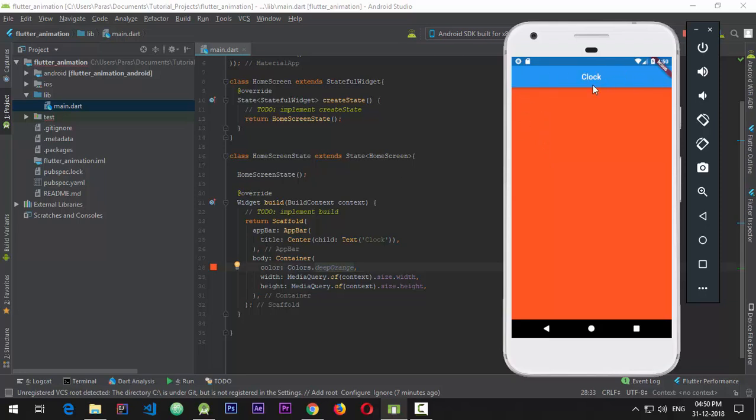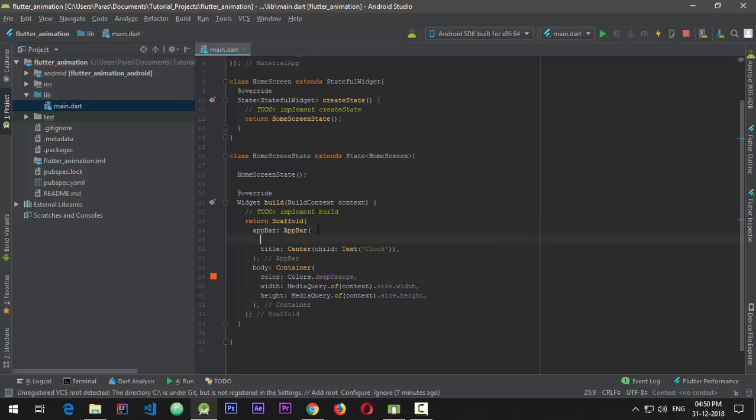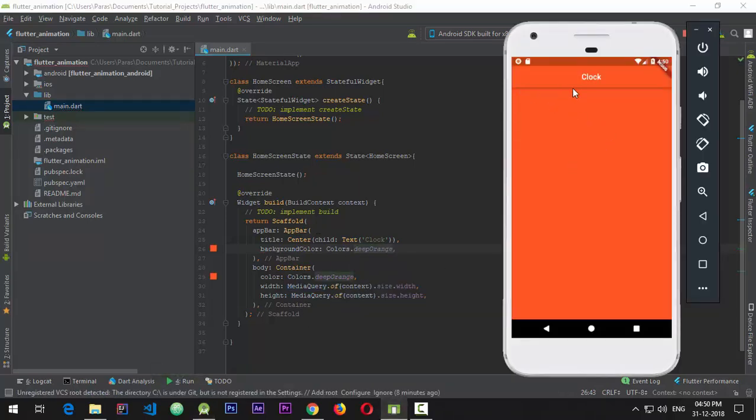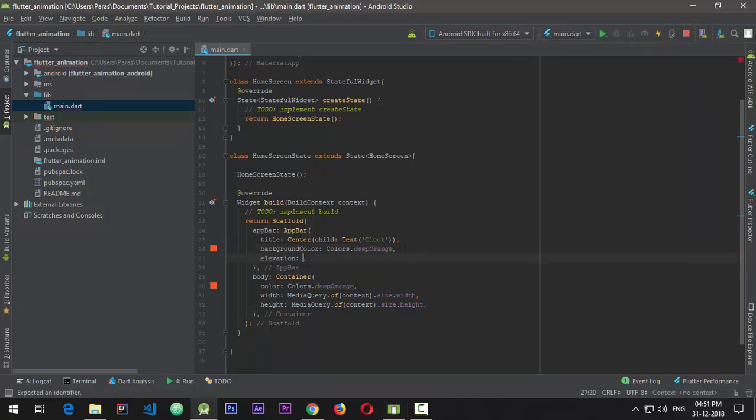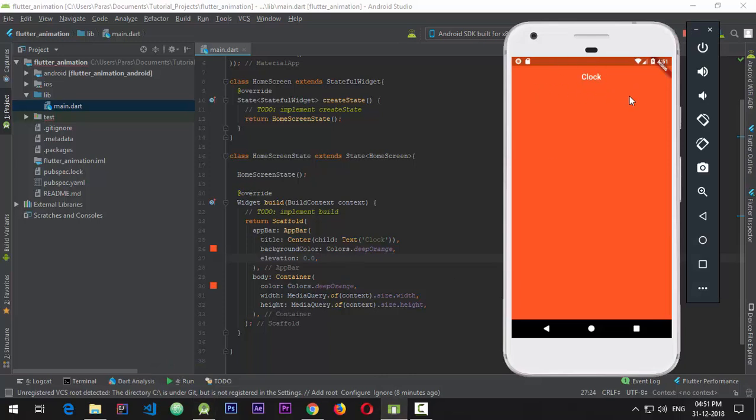So we want to change the app bar also. So in the app bar, I'll just add a background color. I'll do this below the title so that it looks more organized. Background color, colors dot deep orange, and I'll save that. So now you'll see that there is some sort of elevation, a drop down on the app bar. That is the default way the app bar is shown to the user. So we'll make the elevation 0.0. So basically elevation is the property that adds that depth, that shadow effect to the material widget. So I'll make that 0.0 so that the shadow is gone.